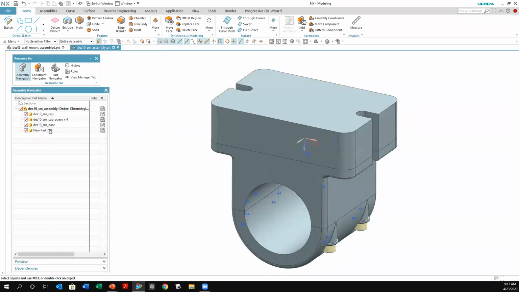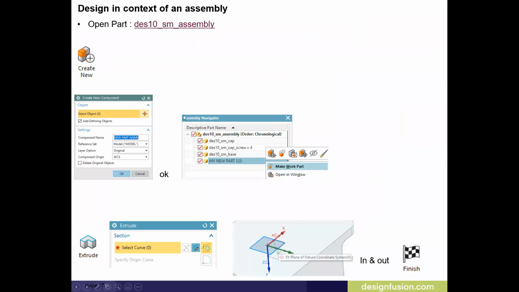Now, I'm going to go ahead and delete this part here, right? So basically, this is what I've done here. Created that part, accepted that's the value, and on my assembly navigator, I went in there and made that a work part, clicked on the extrude, selected my plane, and basically came out of the sketcher.